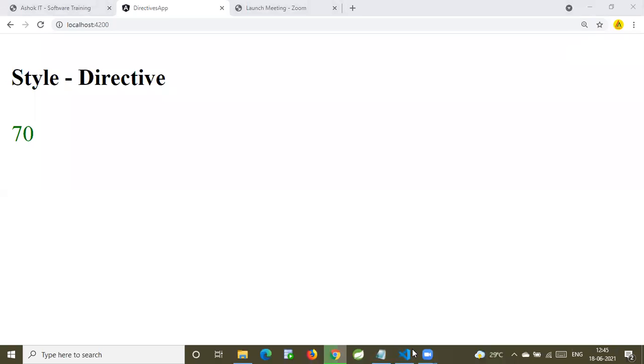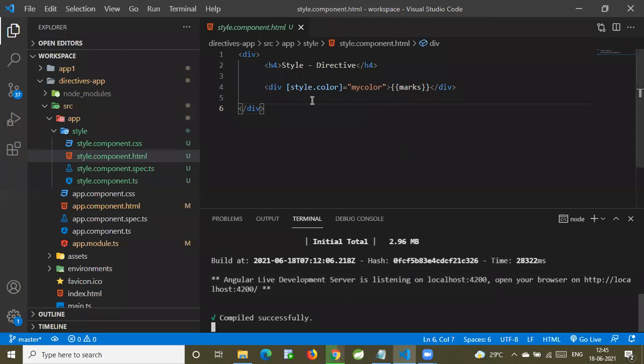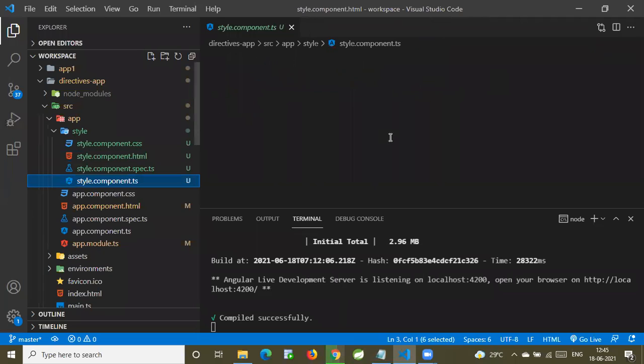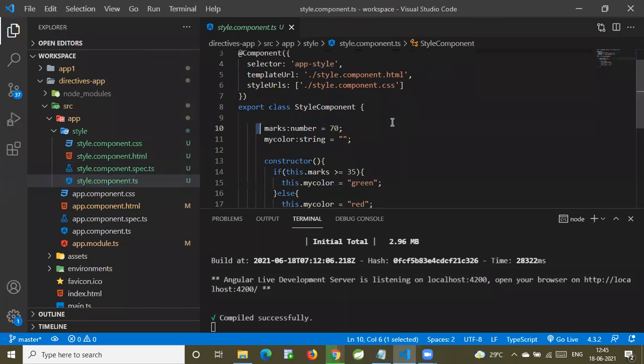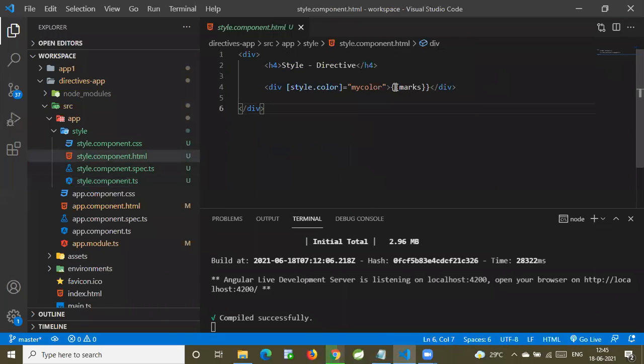Yeah. All right. Anyhow, our Angular application is started. This is our style directive HTML. The style component class has a marks variable and a color variable. In the component.html, I am printing marks by using interpolation. My color I am using as a property binding. The property name I am using is style.color equal to my color.